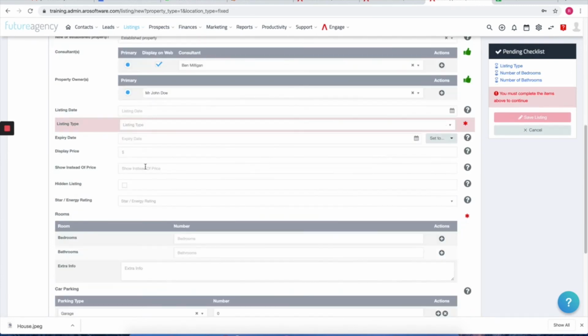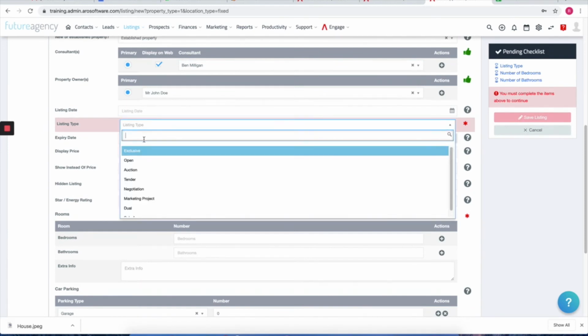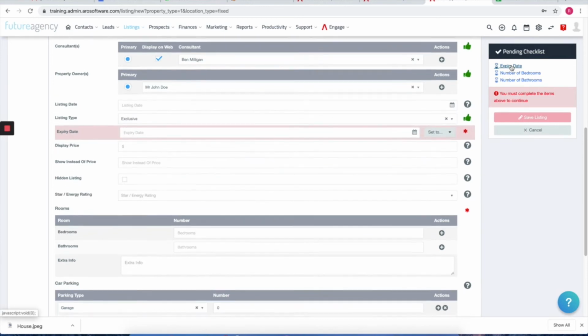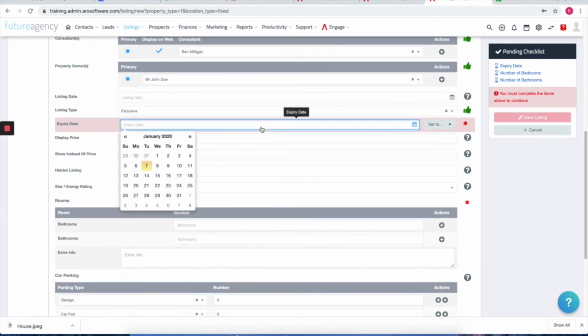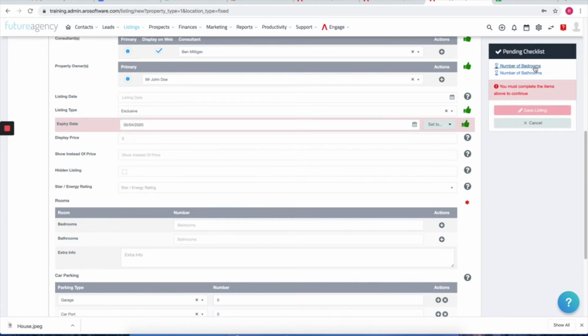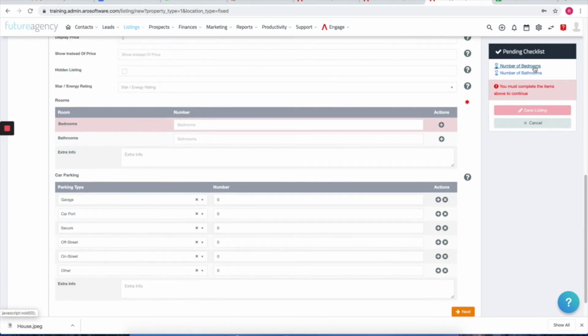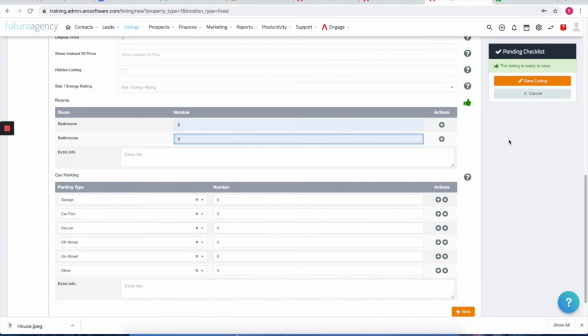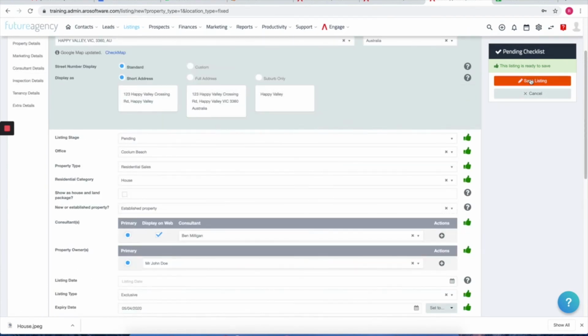The listing type, whether it's exclusive or open. If we set this to exclusive, it then does require the expiry date below it. So we can choose a date, or we can set it to our days. And then finally, for this status, we do require our bedrooms and bathrooms. See these drop away. And now we're able to save the listing at that pending status.